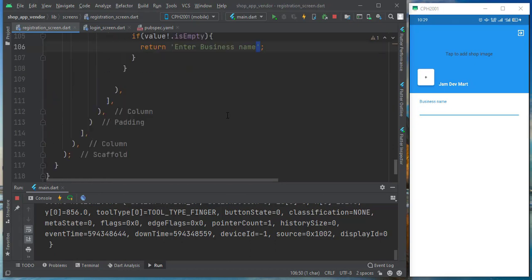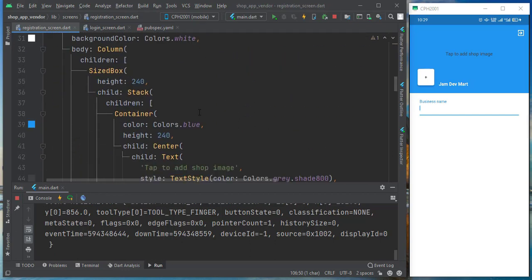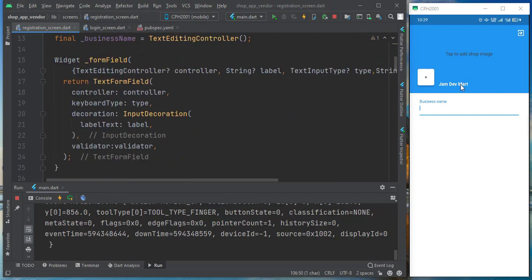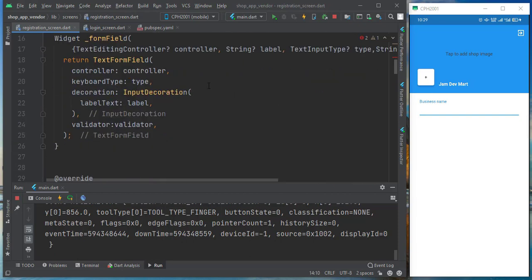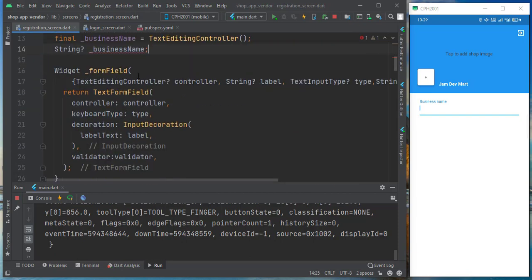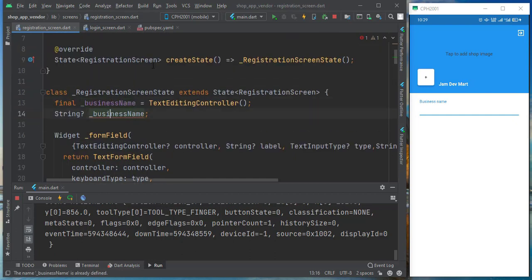Now one more option is there, like this Jamdev mat here. This should come from here automatically, so whatever we enter here should appear here. For that, I will add one string here called business name, put a question mark. Why is there an error? Business name is already defined. Okay, sorry. So business.